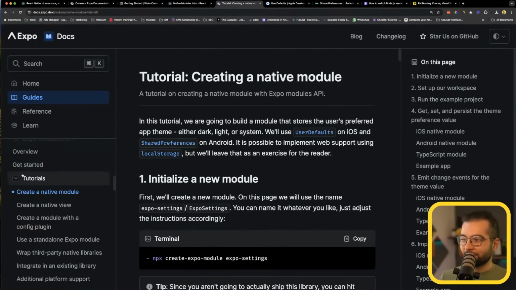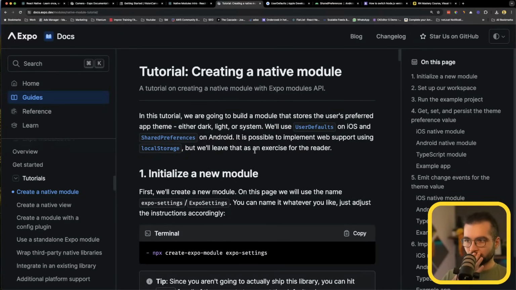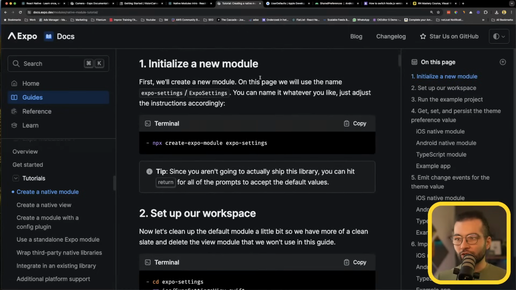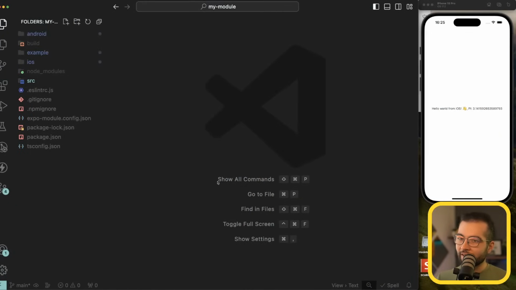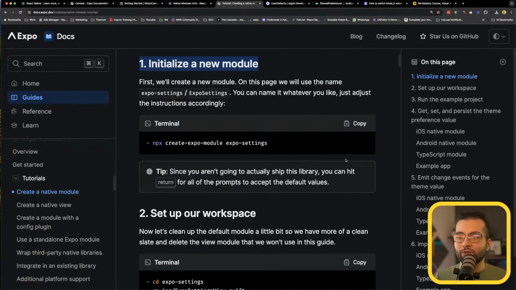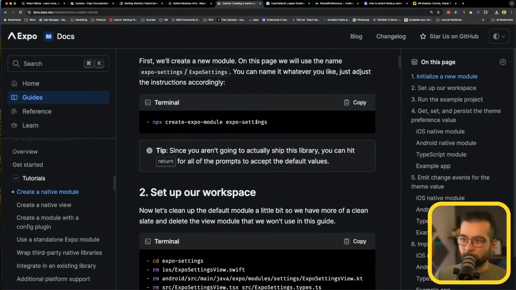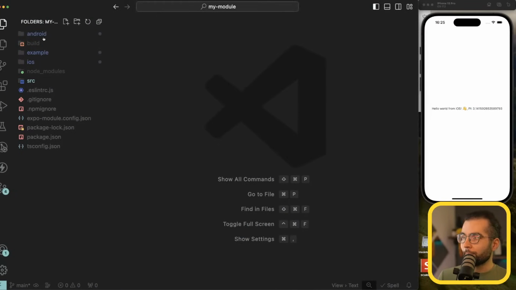Perfect. Let's go to the first tutorial, create a native module. In this tutorial, we're going to build a native module that stores the preferred application theme, dark or light or system. For iOS, we're going to use user defaults. For Android, shared preferences. I'm not going to initialize a new module, because it takes a bit of time to create a new module and build it. So I'm going to use the same one. It's not going to be called Expo settings in my case, it's going to be called my module.